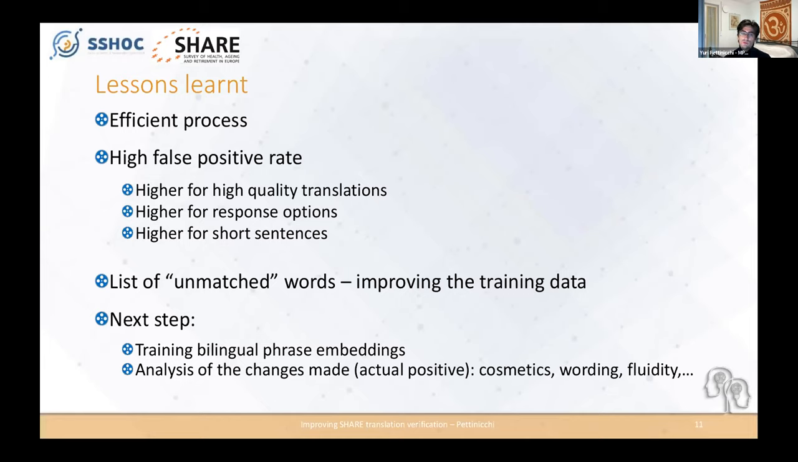So we can say we have a better final translation. Nevertheless, we observe that at this stage, with the current version of the tool, we still have a high false positive rate. And it's higher when the quality of the initial translation is very high, so a very good team, or when it is not the second language for the country team, like in the case of Luxembourg. The false positive rate is also higher for the response options and for the short sentences.